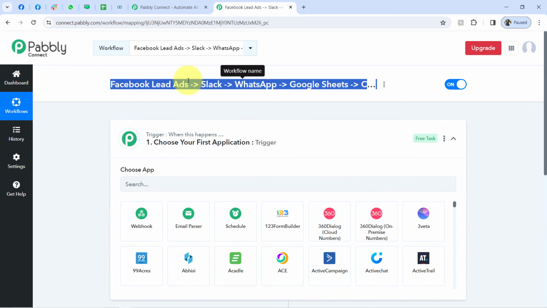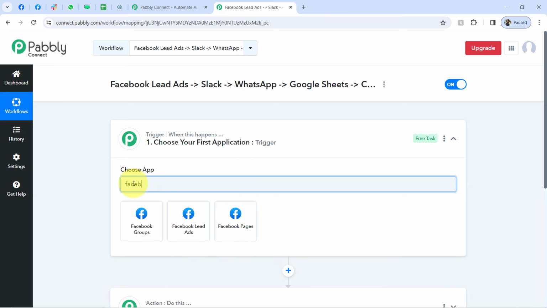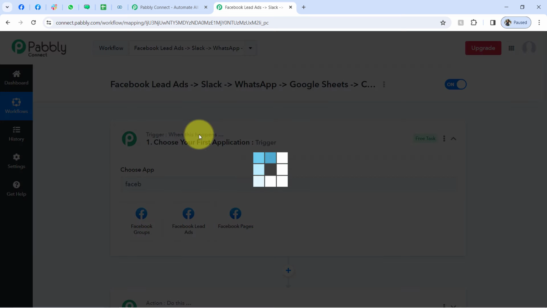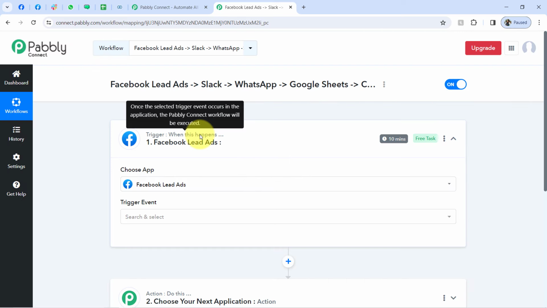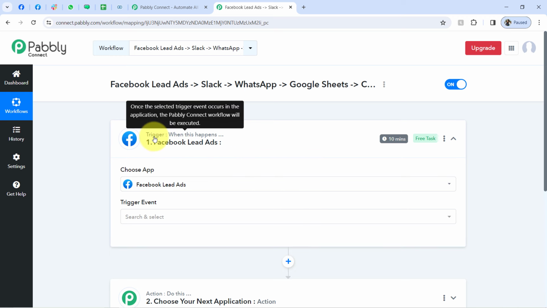So according to our use case, I'm taking an example that I'm getting leads from a Facebook lead ad form. That is why as a trigger application I will select the same, that is Facebook lead ads. But assume that you are getting the leads maybe from a Google form or from Jotform or any kind of website form, or maybe via Google ads. You can select the application of your choice and follow the instructions step by step and automate your complex business process, automate your lead generation task.